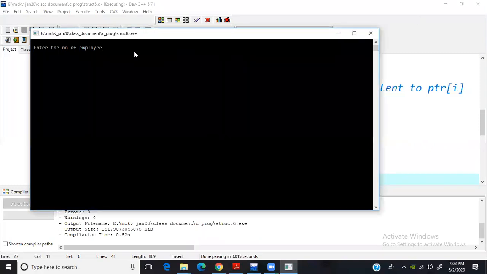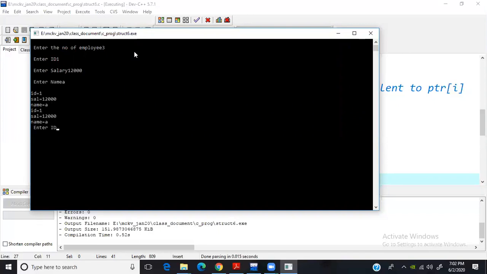Number of employees, say I'm giving 3. Enter ID 1, salary 12,000, name A. That's because I have called the display function inside the for loop. So after taking input, the display function works. It basically shows the values of those members of the structure variable. Second member is 2, salary say 14,000, name is B. Calling the display function once again, so that's why it is giving the output.